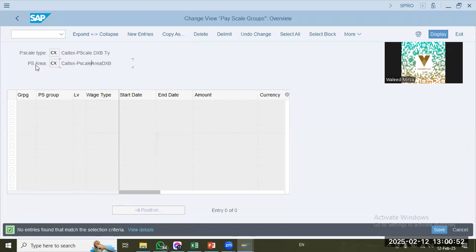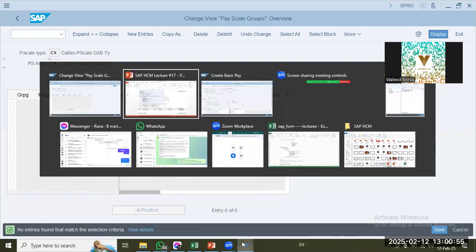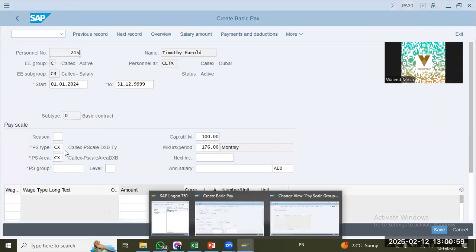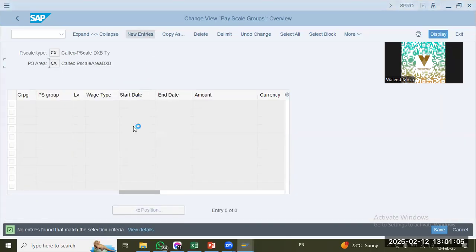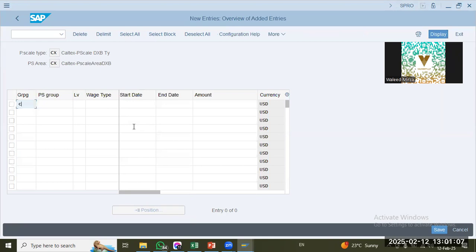Okay, pay scale type and pay scale area. If we go back here, pay scale type and pay scale area, this is the combination that makes a PS group. New entries, grouping. Now this grouping will be based on work type, what kind of work it is, and the criteria, the metrics will be different. Grouping. The PS group will keep executive and working class.